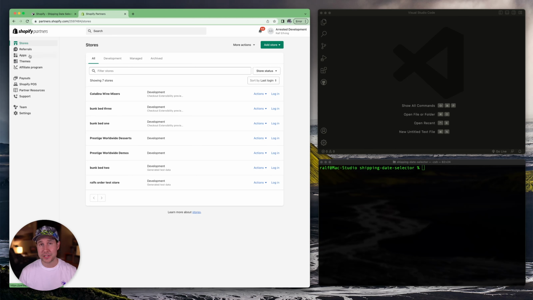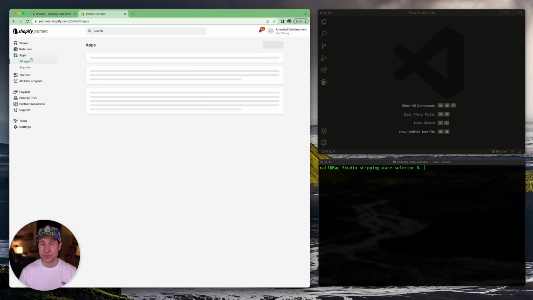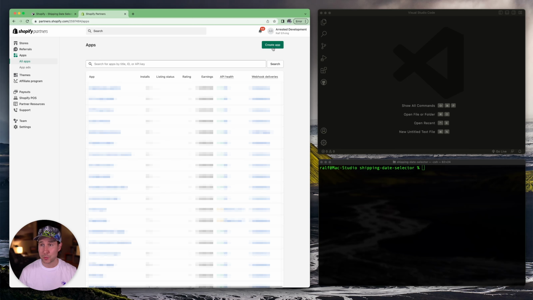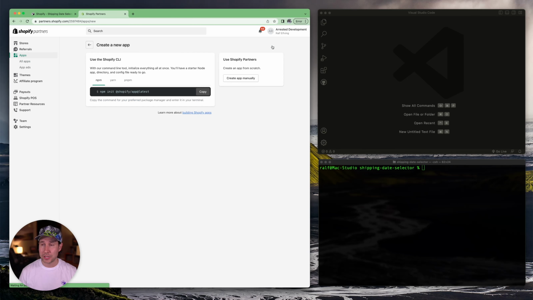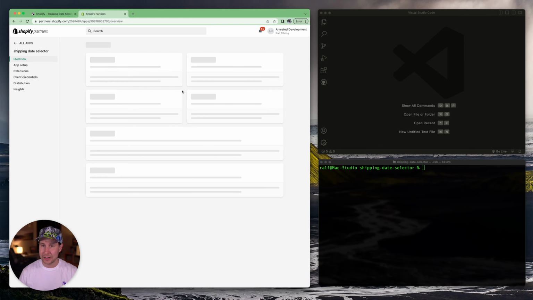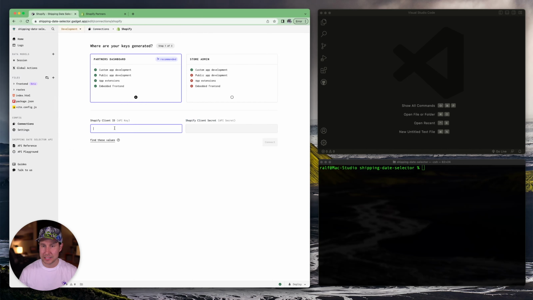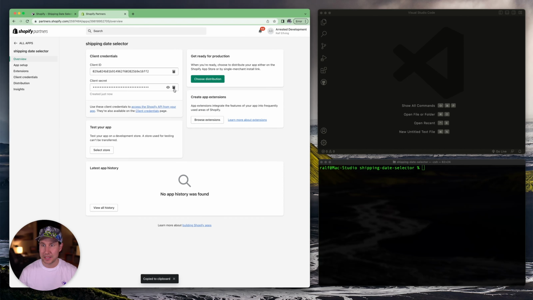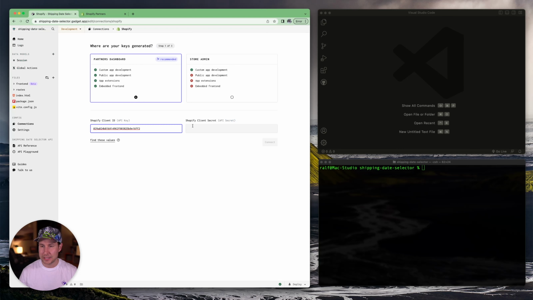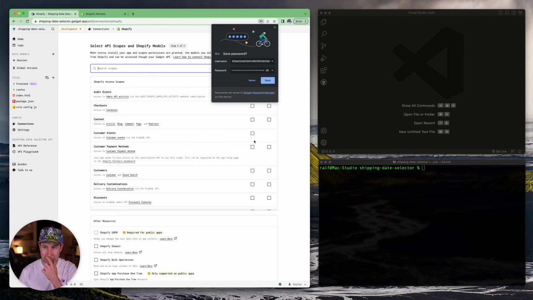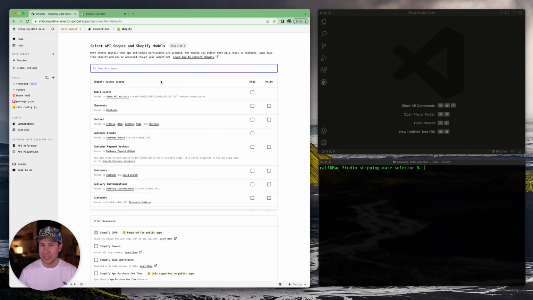But the reason that we jumped in here is that we want to create this app so we can get the information that Gadget was asking for. So we're going to click Create App here, and I'm going to call this Shipping Date Selector as well. Gonna click Create App, and here we just got the client ID that Gadget is asking for. So I'm just going to paste that in there. Then we got client secret, paste that in there as well. And then I'm going to hit connect.